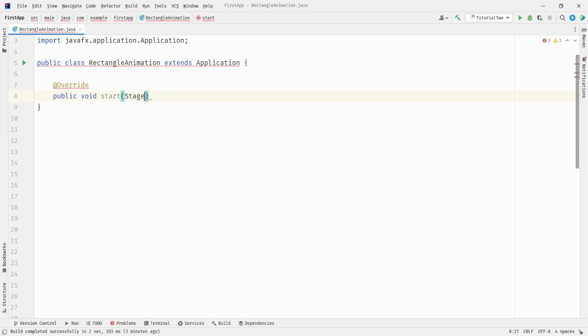Here we pass the object reference of the Stage class. Stage is a top-level JavaFX container. Think of it as a window of our desktop application.